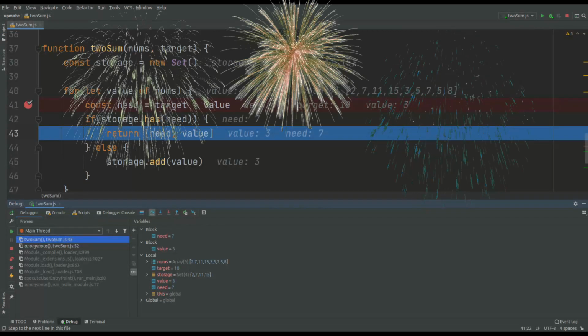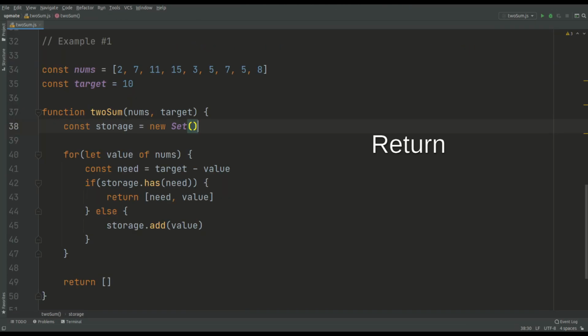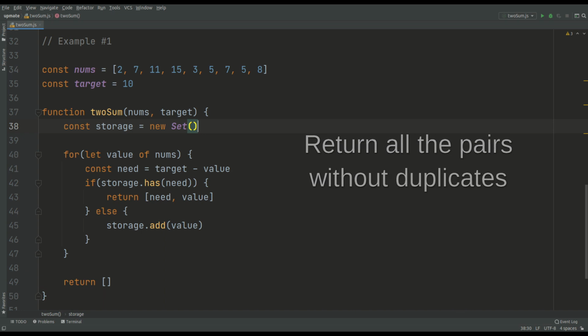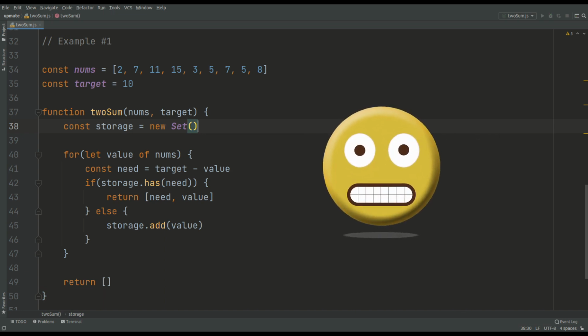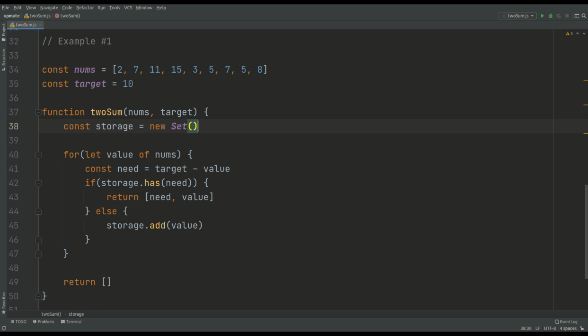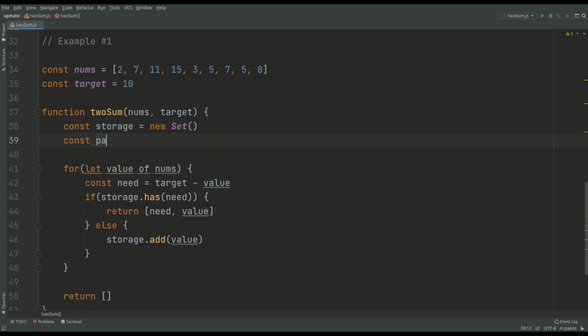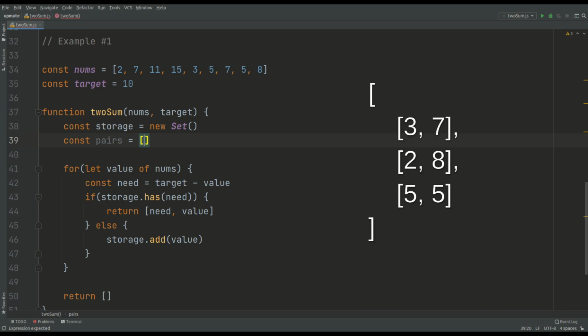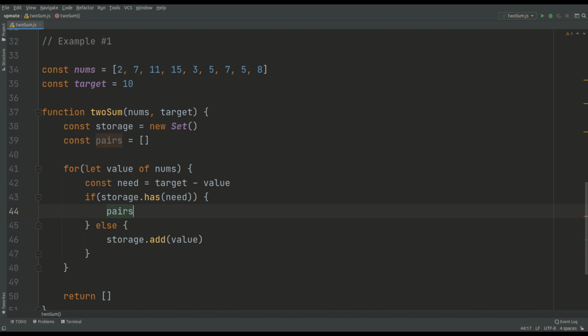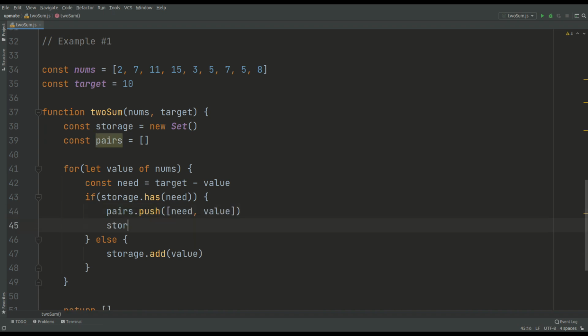My congrats on that. Now you are asked to return all the pairs without duplicates. No panic! It's just a few lines of code to change. First, we must create a new variable at the top to accumulate our pairs, which is a simple array. We will push all the found arrays of numbers there. Now we have to change the code of the body of the if statement. Instead of returning, we will push to our pairs array. In order to avoid duplicates, we delete the needed value from the storage.